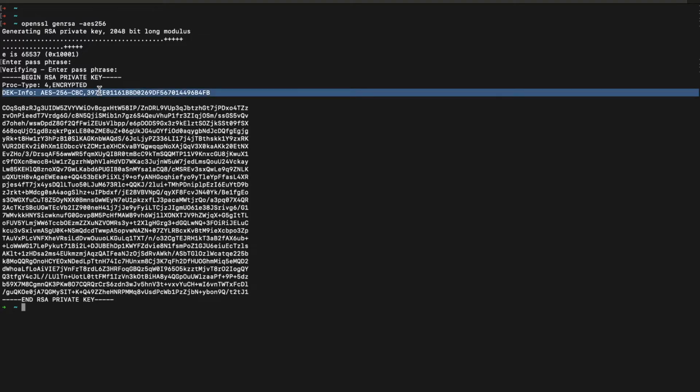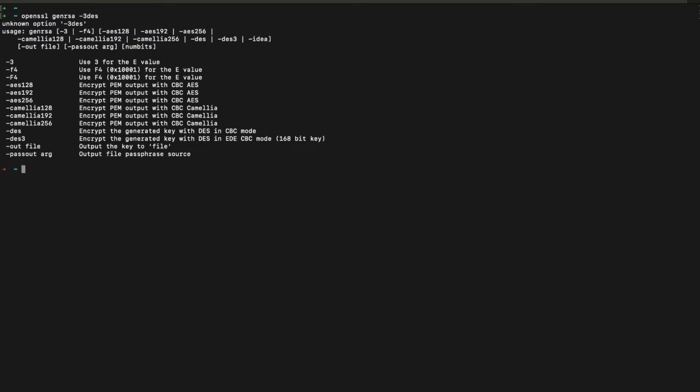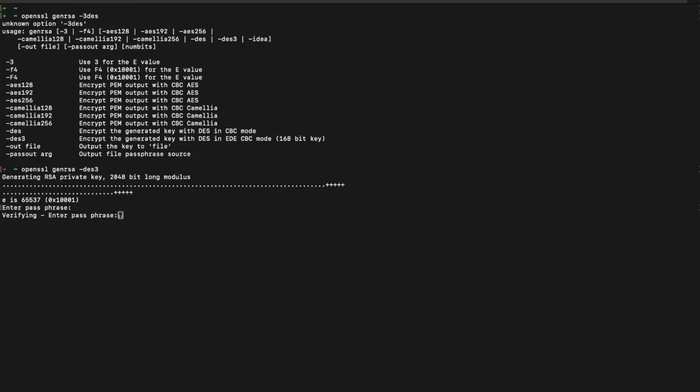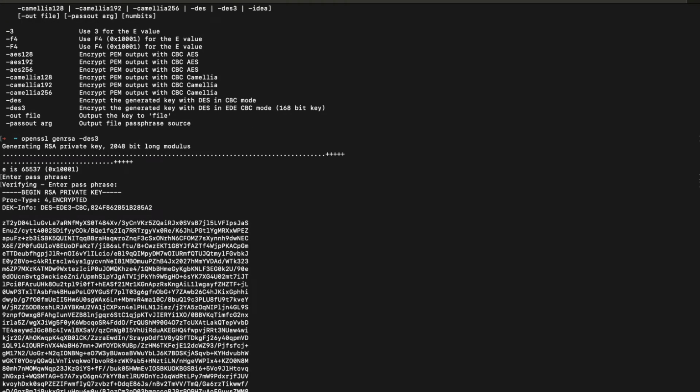We also discussed the other symmetric protocols, for example DES3, so we can use DES3 as well with this. So we can do it like this, sorry, I think it's des3 maybe. Yeah, so it's also asking for the password, and you can see that now we used the DES3 protocol, and the private key is encrypted there.